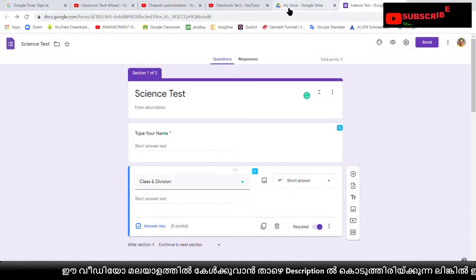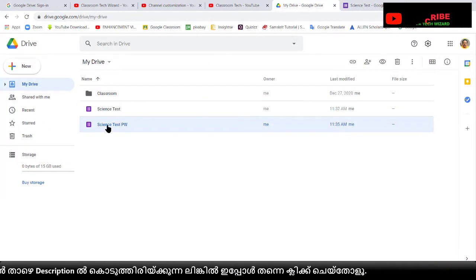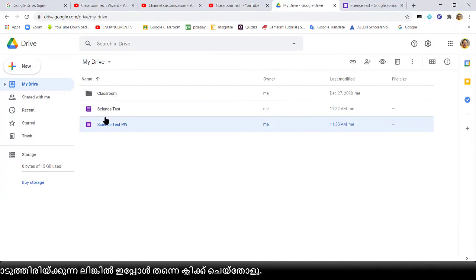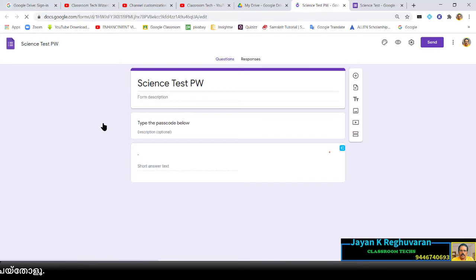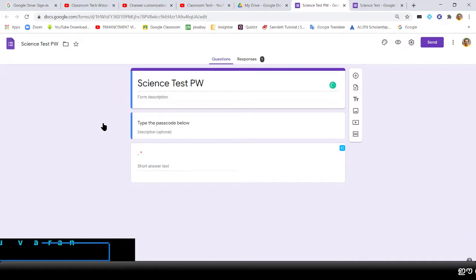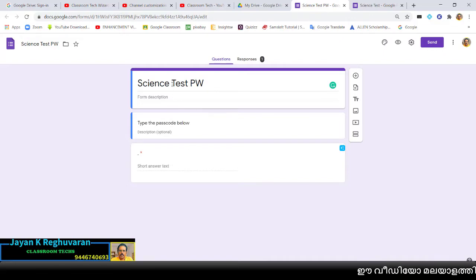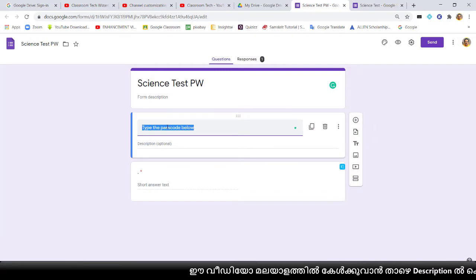So now we go back to the Google Drive folder. Now open the second Google form. First Google form link we took, second Google form we are opening. Then we are going to paste that link in this Google form. How to paste this one? In this Google form, I have given only the heading and type the passcode, nothing else.